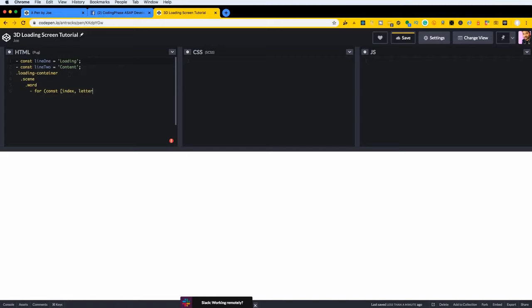letter of line1, and then from here we're gonna say dot split, passing an empty string, and then entries, and then we're gonna close this. Now, the next thing we're going to do here, just to test this out, we're going to say h1 test. Save that.